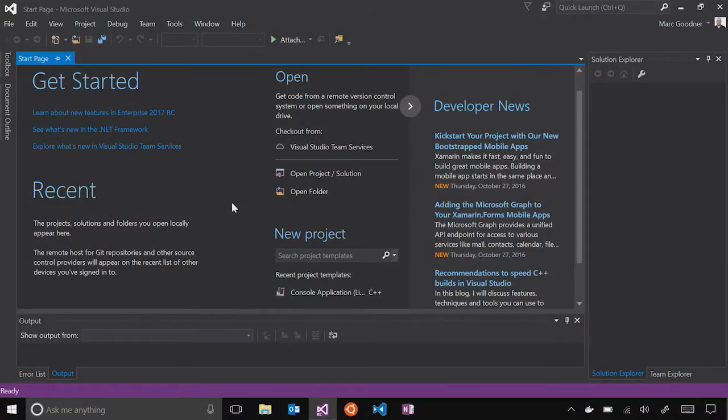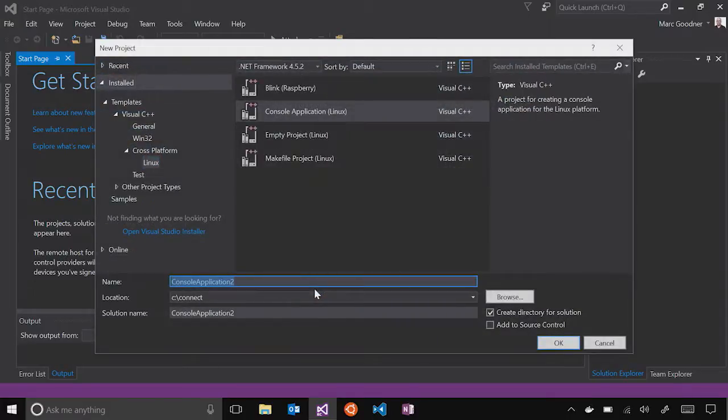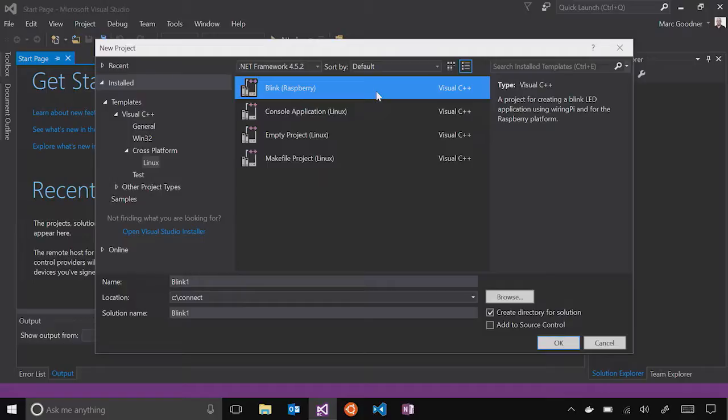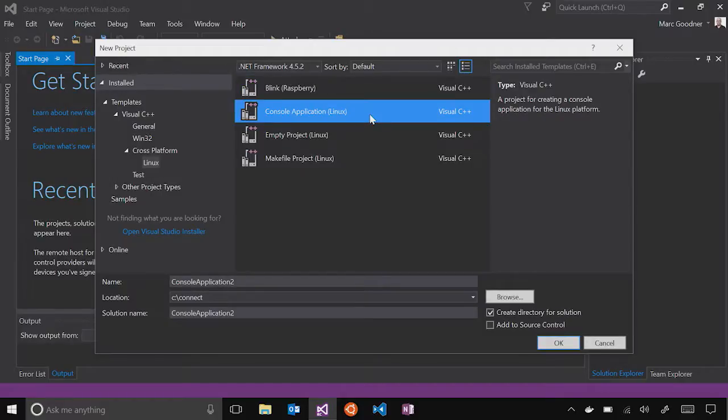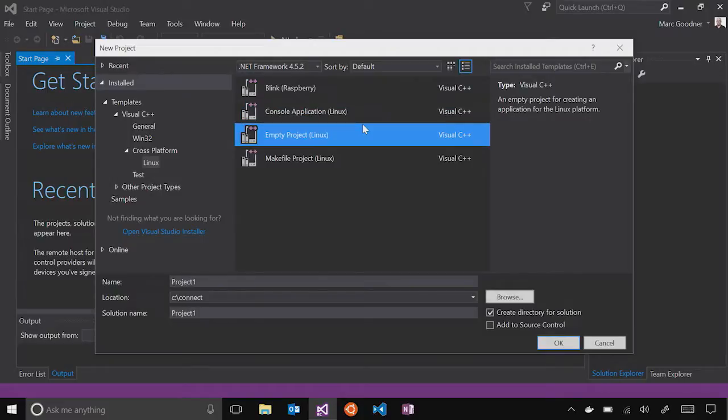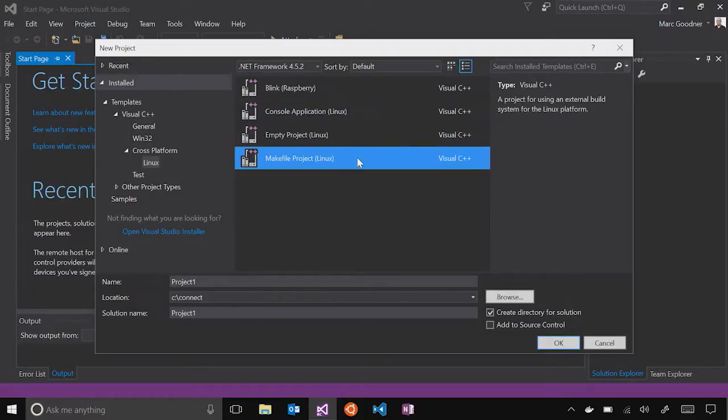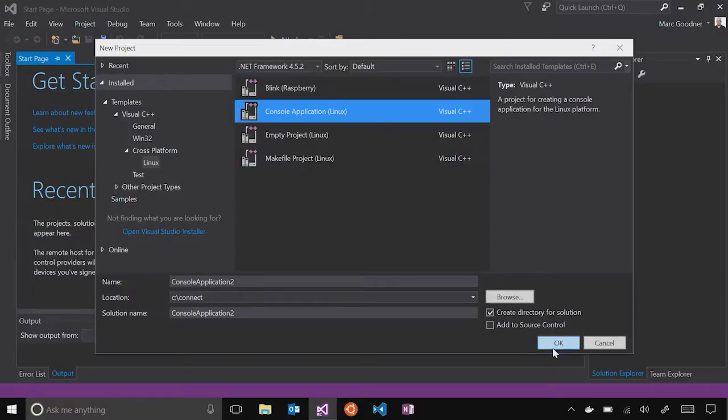So within Visual Studio 2017, let's go ahead and fire up and take a look at what project types we have here. For the Linux workload, what we have are 4 project types. We've got Blink, which is a Raspberry Pi template to help you blink an LED, get started with ARM-based development for Linux IoT-based devices. We've got Console Application, which just gives you a basic main file to start with. Empty, for you to bring in your own projects. And then Makefile, which works with your own Makefile projects on the remote build system, or Bash script, CMake, what have you. Let's go ahead and create a console app.